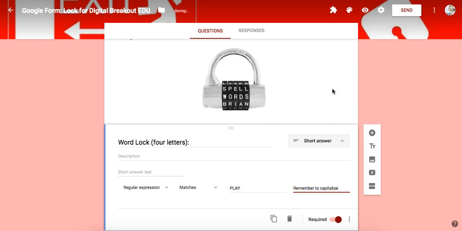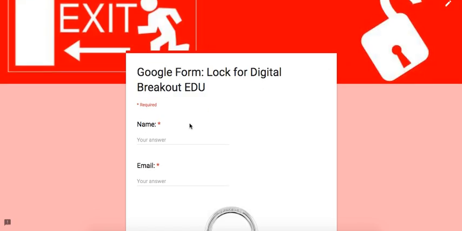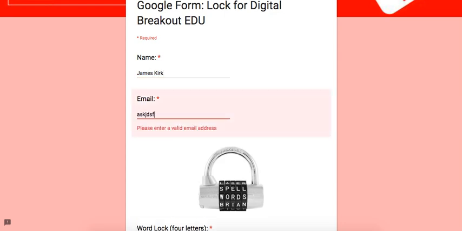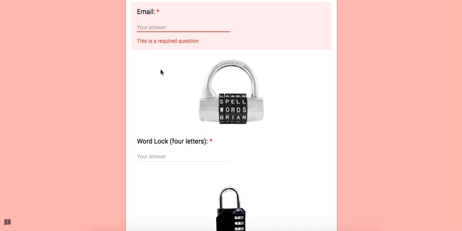So let's see how this looks. So when I go to preview my form, so I have to enter a name, I have to enter an email address, and as you can see, if I don't enter something that is an actual email address, it'll come up with that error text.